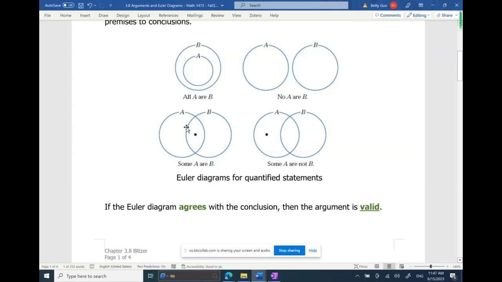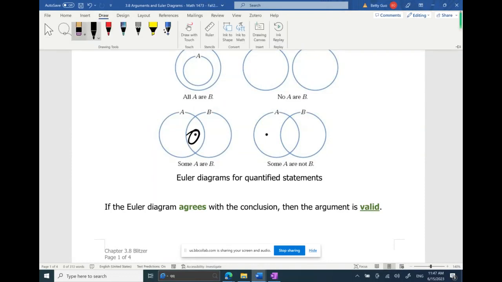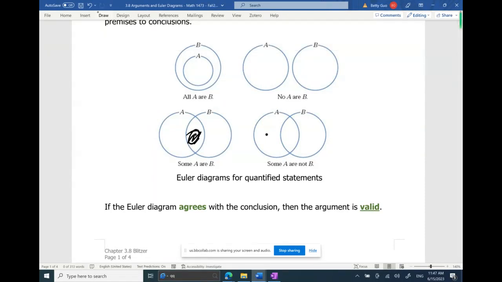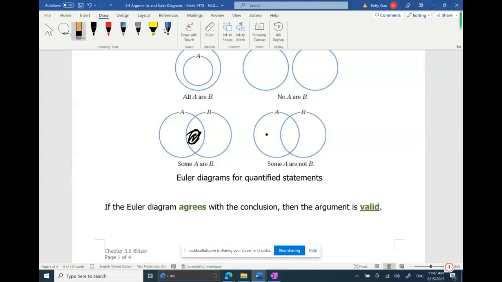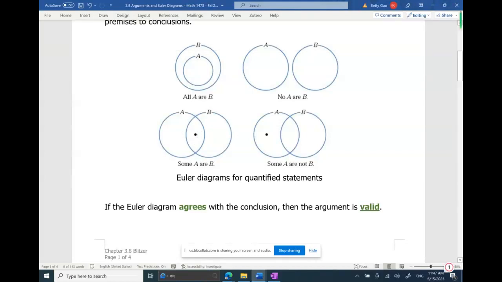Number three, some A are B. The two circles overlap, and the dot in the middle, right here, represents the one in A that is also in B. Some A are in B, or at least one A is in B, right? At least one A is in B. So the dot represents the at least one A in B.